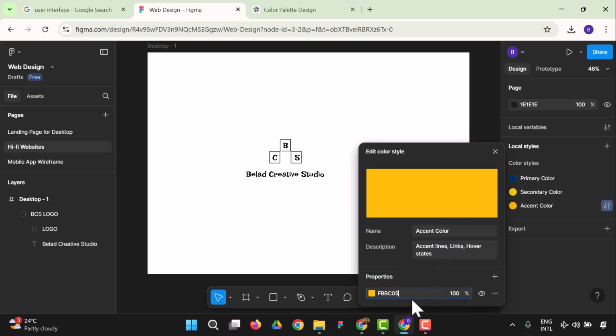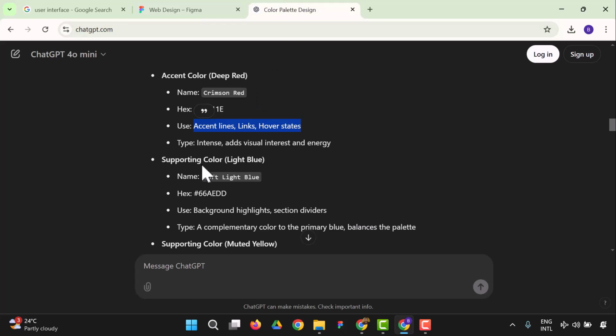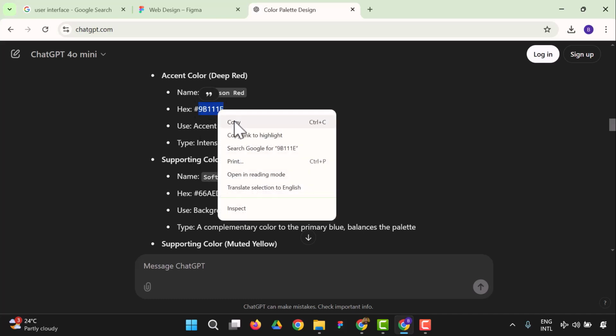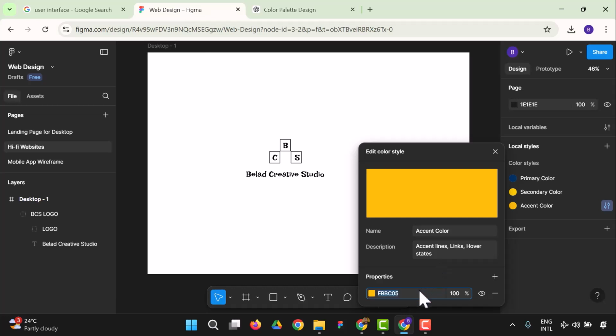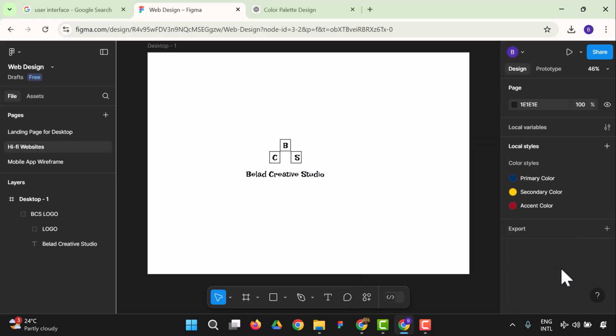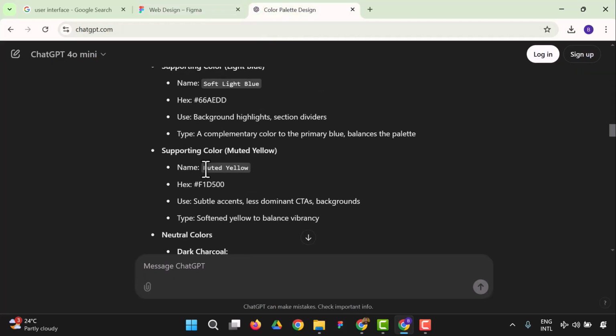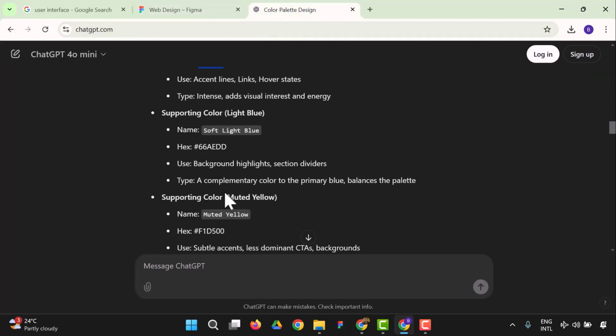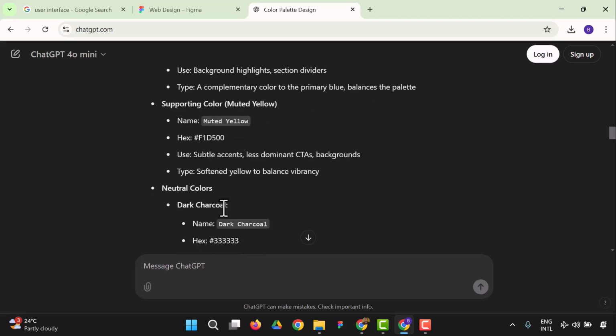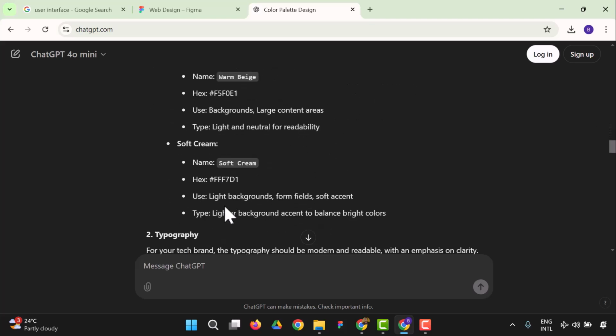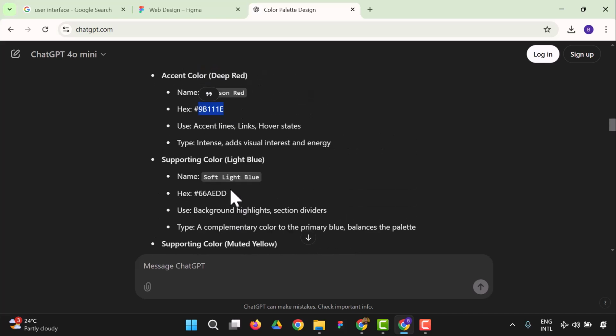And the properties, yeah, I'm going to give it a property. So the property is, okay, we're going to copy the code. Sorry, it's going to be the code. So I'm going to copy the code and paste the color code right here, and we have our accent color right here. So let's see more color settings we have to do. It says supporting color and neutral colors. Yes, so we still have a lot to do. So let's proceed to continue with that.